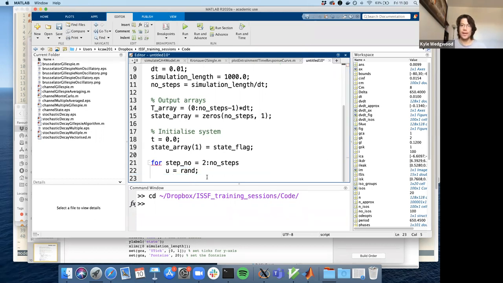So the next thing to do is to query whether an event has actually occurred. There are two possibilities here for events to occur. One is that my channel is in the closed state and it opens. The other is if it's in the open state and it closes. So let's code up both of those possibilities. I'm going to use brackets here to separate my conditions. You don't actually need to do this in MATLAB, but I would strongly encourage that you do when you're writing conditional statements, because it really helps you parcel up when events are occurring or not.